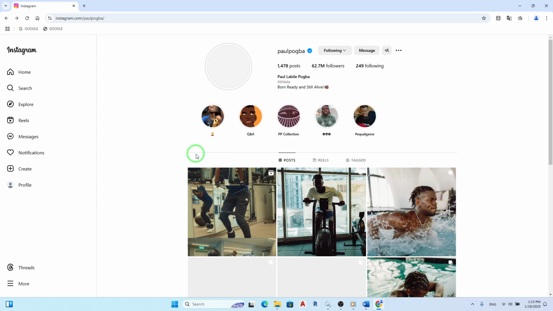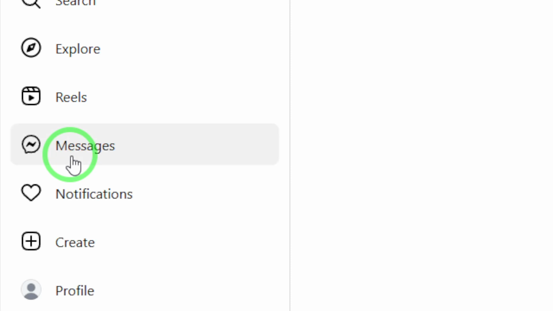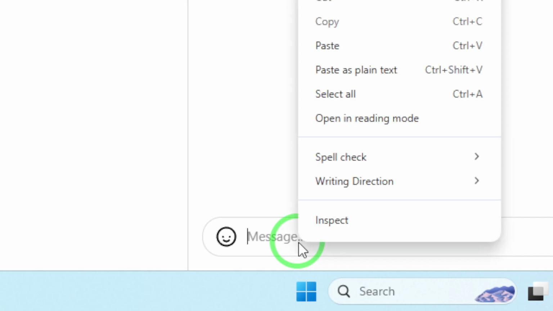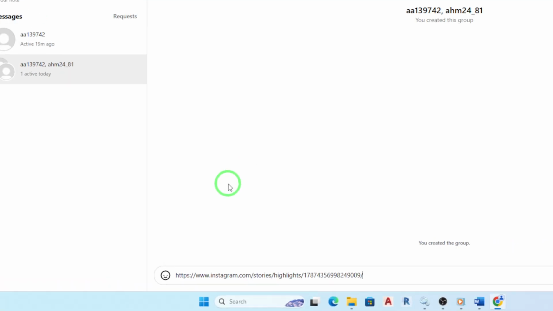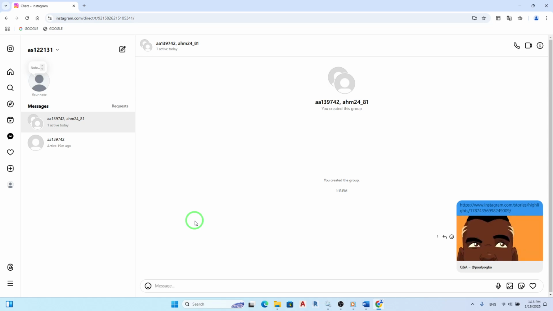On the left side of your Instagram screen, look for the Messenger icon and click on it. This will open your direct messages. Find and enter the group chat where you want to share the highlight link. Once inside, simply right-click in the message input area and select Paste to insert the link you copied earlier. Finally, hit Enter or click Send. Your friends will now have access to view that highlight directly from your message.